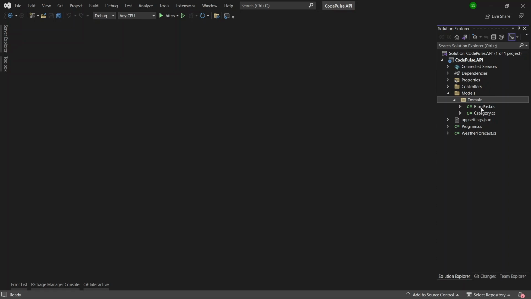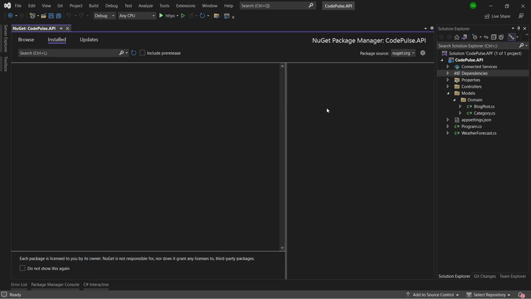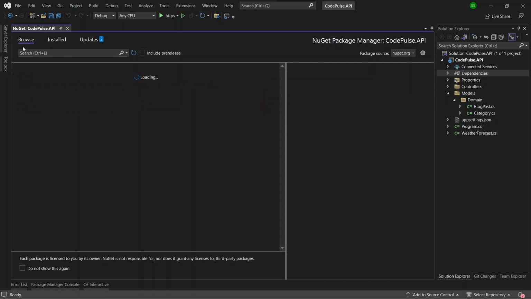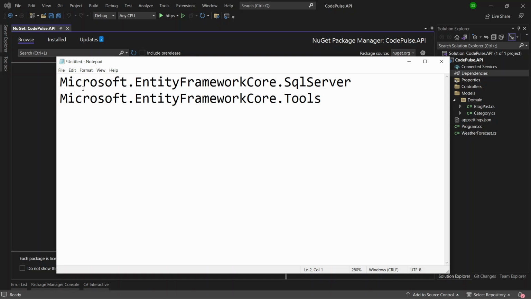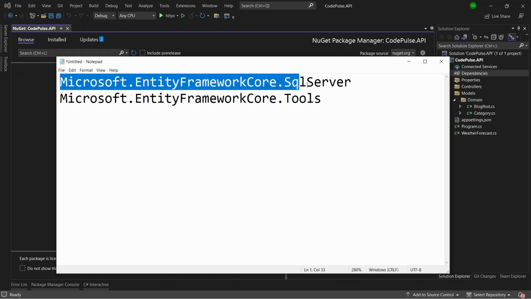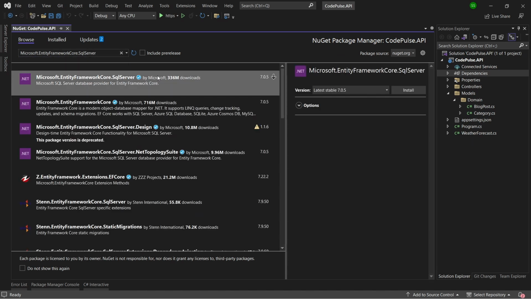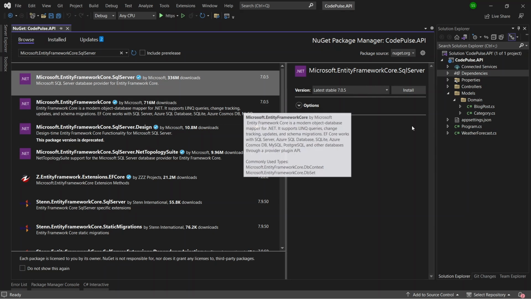To do that, I will right click on dependencies, come to manage NuGet packages. It will open up a window. Let's go to the browse tab over here, and we have to search and install 2 packages. The first one is Microsoft.EntityFrameworkCore.SqlServer. So type that and paste it here in the browse section. This is the first package over here. So I will click and install.